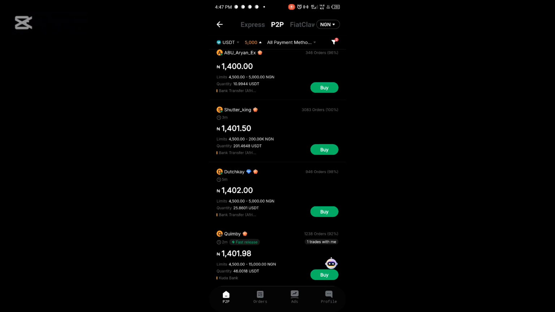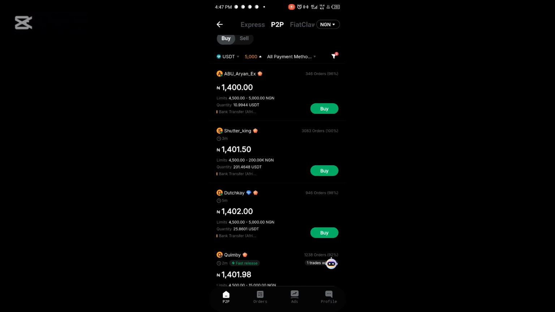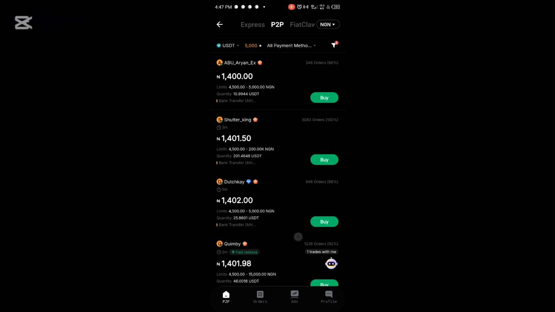So what will happen is the first person, his rate is 1,400. So the smaller you are buying, the higher the price. The second person here is selling for 1,401 naira 50 kobo. Do you see it? But it is more trustworthy to buy from this person who has a lot of orders that he has completed. See, 100%. Every order that this guy has taken, he has delivered. You can see.